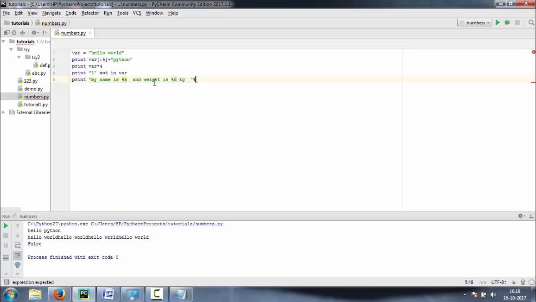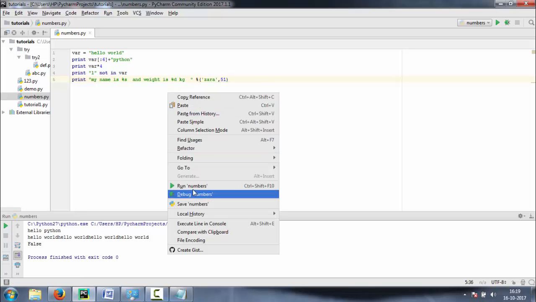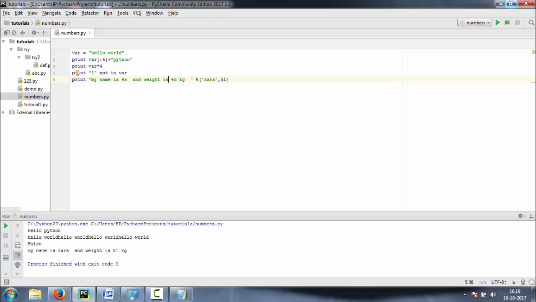Then we'll put in the sign over here, and then we'll pass the values. For string we need quotes, and simply for weight I'll just give a random number, say 51. Let's see what this does. So it will substitute the values over here. For %s we got Sara, and for weight we got 51 kgs.